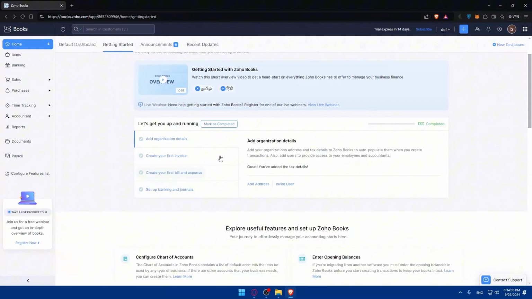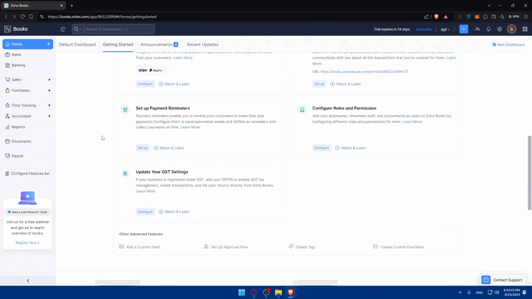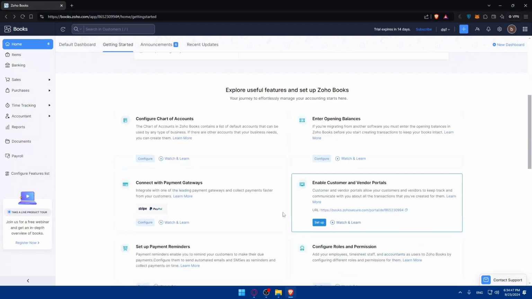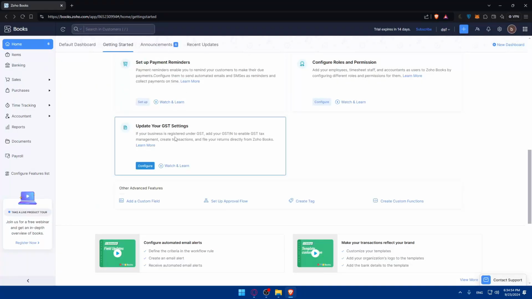So just follow this example, and once it's completed, you'll be good to go. You can start creating your first invoices and GSTs, and you should be good to go. Just follow what's in here. You can even watch and learn how to do some stuff, and they will show you exactly how to do it.